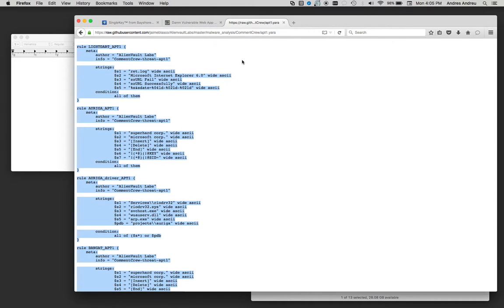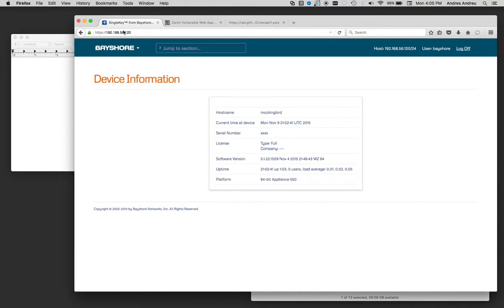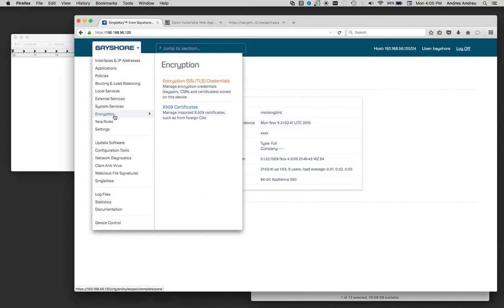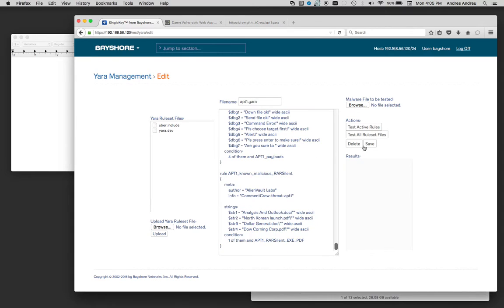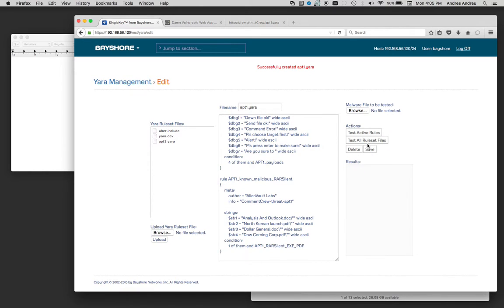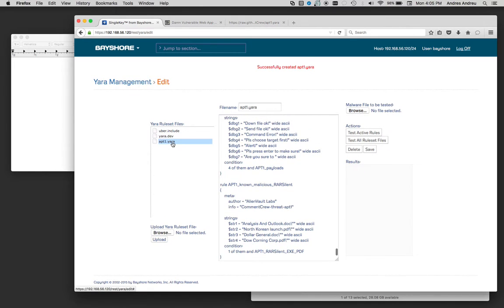So we're going to copy these rules and we're going to come over here to the Bayshore product and create a Yara rule set. We'll call it apt1.yara. We'll paste those and we'll save them. So we can actually test files right here, by the way, in case you want to test your Yara rules.